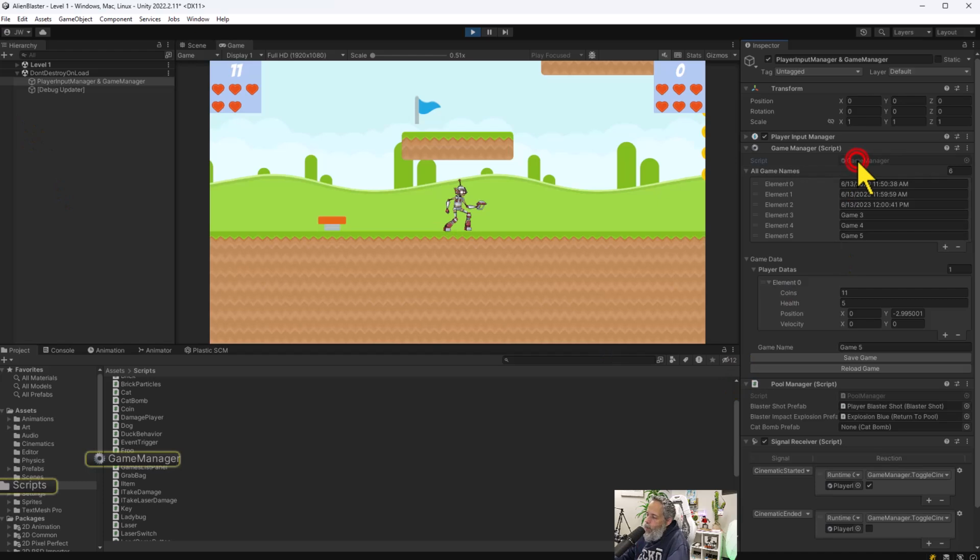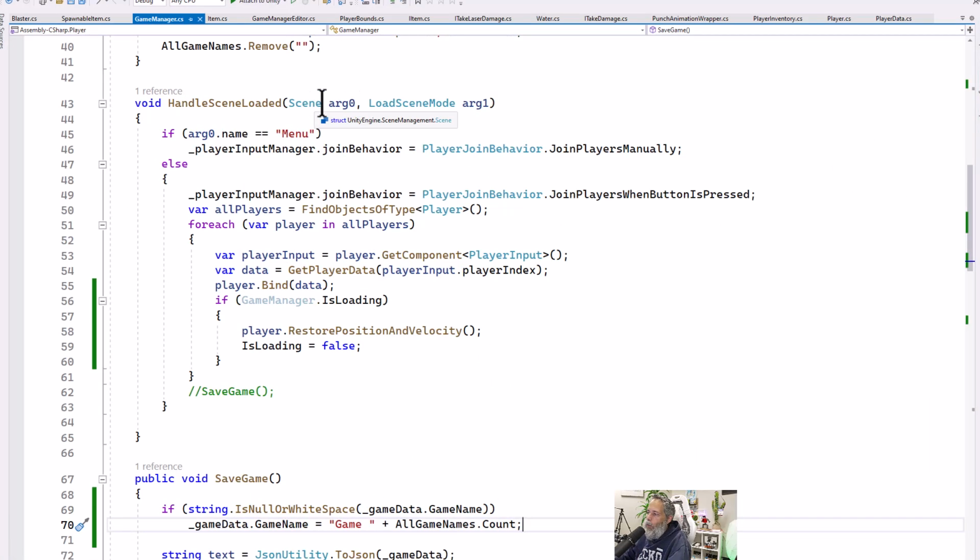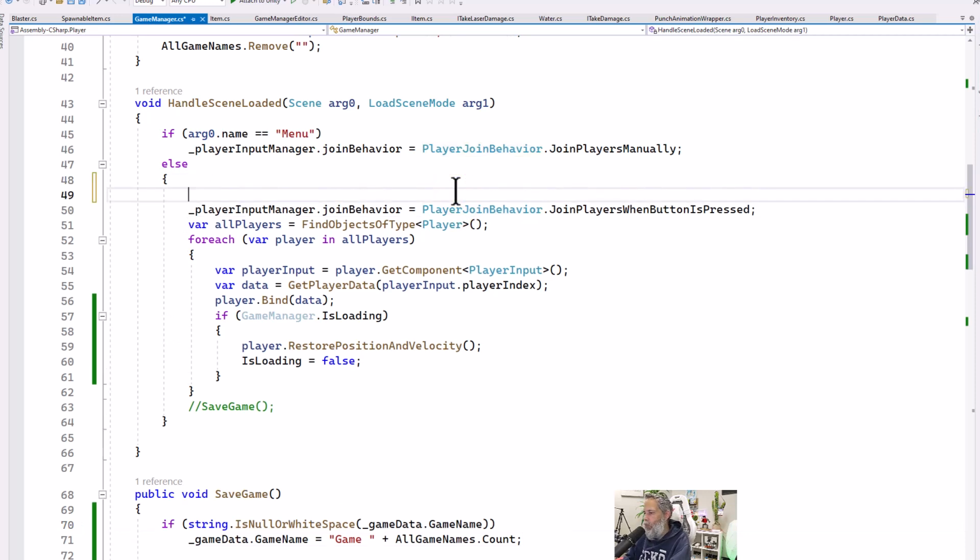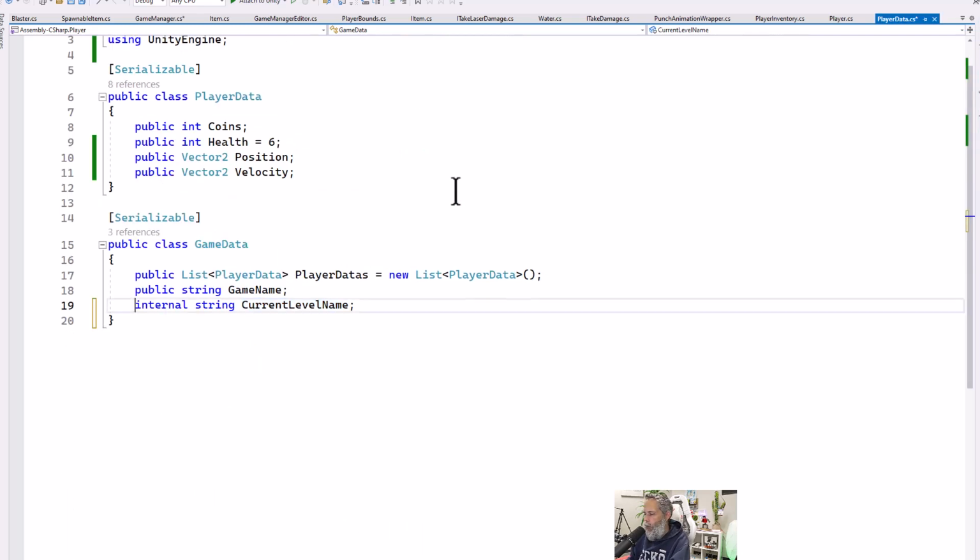So if we go back into that game manager, right here when we load a scene, we get arg0. We can just cache that off in our game data, so we know what level we're currently in, and then we can reload that level when we load our game. So let's say, right down in here in any of the parts where we're not loading the actual menu scene, we'll say _gameData.CurrentLevelName = arg0.name. We'll generate a field for that. It should just be a nice string. I'll hit F12 and take a peek at it. We'll make that public as well.